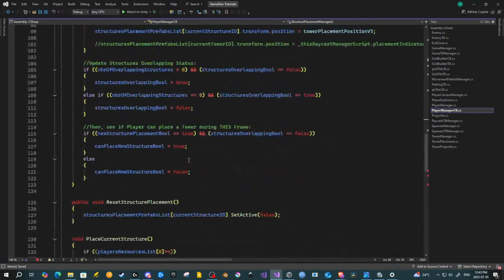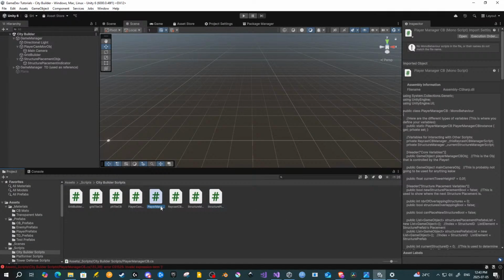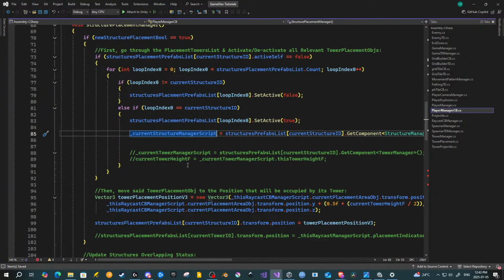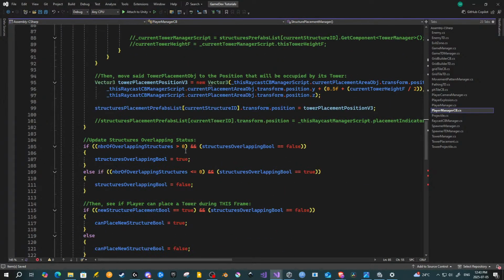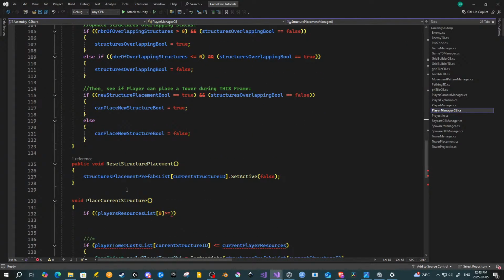Player manager CB. Okay, now we're going to simply rename this to player manager CB. This here is okay, perfect. All right. So here we check if there are overlapping structures. If not, and so on.